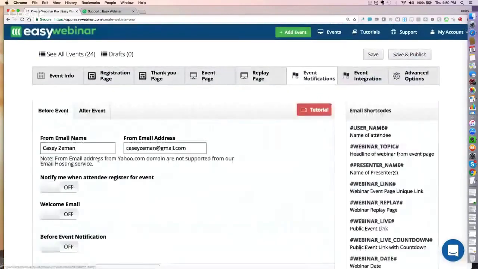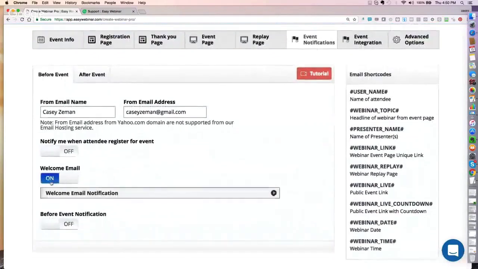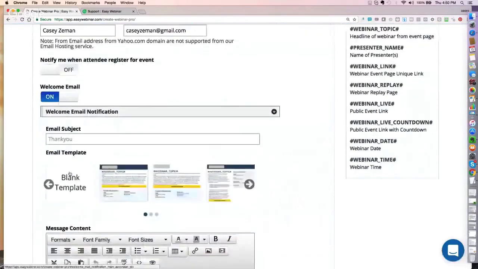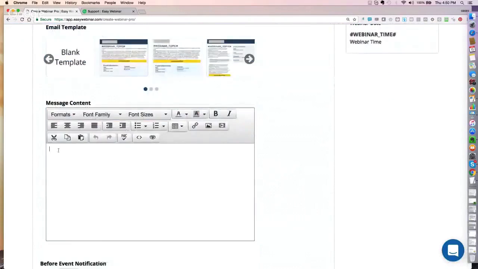Event notifications, this is where you could start building out your welcome email. Your welcome email could be, awesome, you did it, right? Congrats, you are registered.